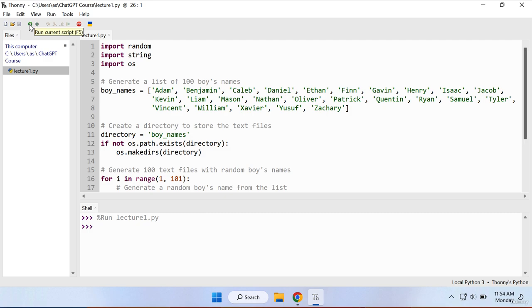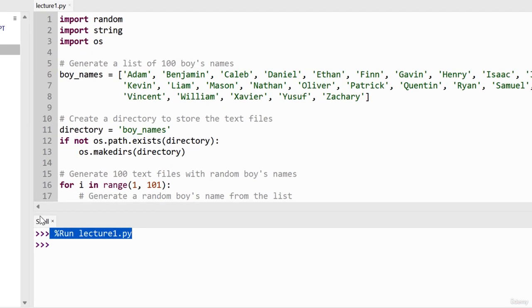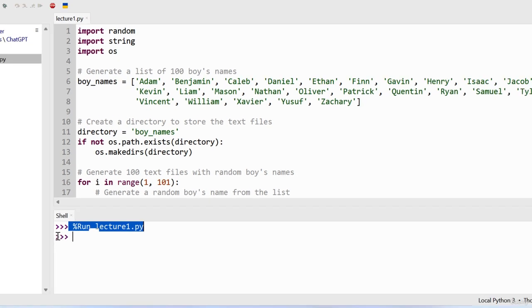where the output actually is in just a bit, but you know that the program finished executing when you see this line here in the shell area. You see shell, and then you see these arrows. If you see these arrows here, that means the program finished executing. Now, where is the output?